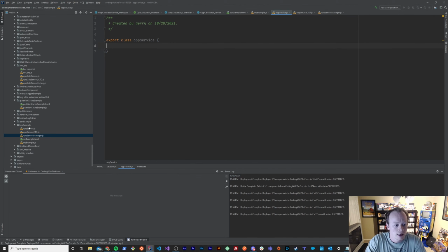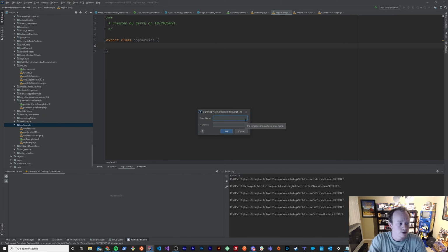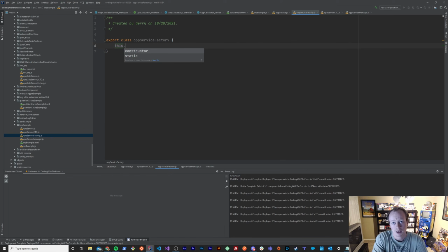So we're going to create a third file here, and we will just call this op service factory. What Ops Service Factory is going to do is basically be our middleman to call the right classes, more or less. So we're going to give it a class property of class type, and we will have a method in here again called calculate ops.